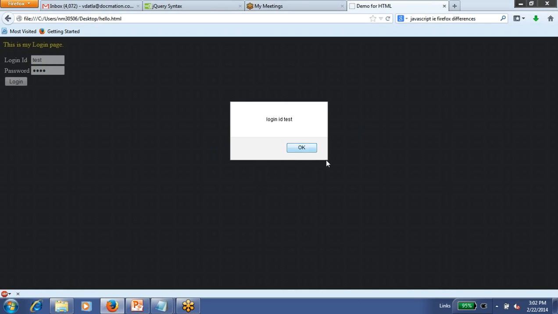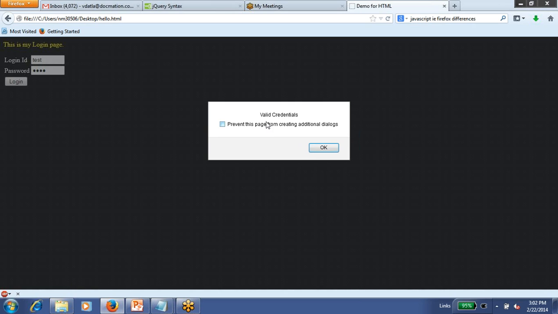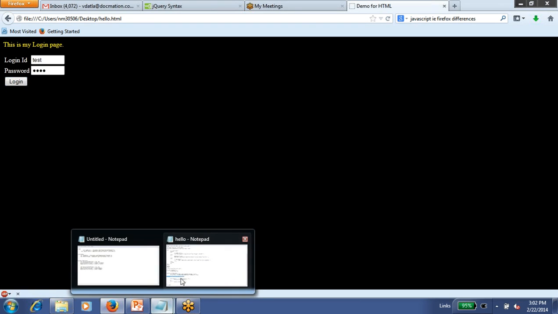If I enter in some values here, you see that the text that I've entered in this password element has not been displayed because I defined this type as password. So by default, it hides the text. So if I click on login, now it will be successful. Your credentials are valid.